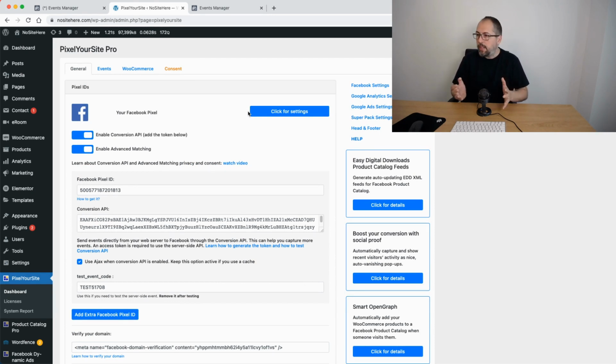It's that easy. So if you just install PixelYourSite, or if you are an old client, make sure you have the conversion API token in order to start sending server-side events or conversion API events. Once you do so, if the browser event doesn't work, you will still get data using conversion API events.